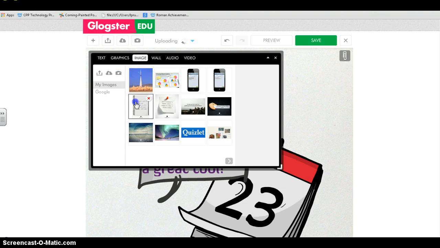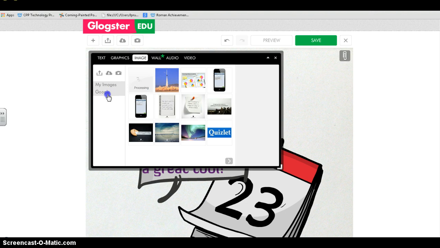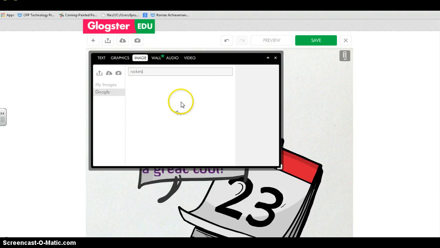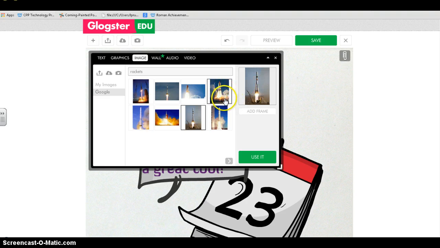And when it's ready, it'll appear right here in this section with all of the other images that I've already uploaded. Right, there it is. It's thinking about it. And there it is for us to add in. We also can search right into Google right from Glogster. So if you click on that Google button and search whatever you're looking for an image of, it will search Google Images and bring up some of the top results that you can then view and add into your glog.